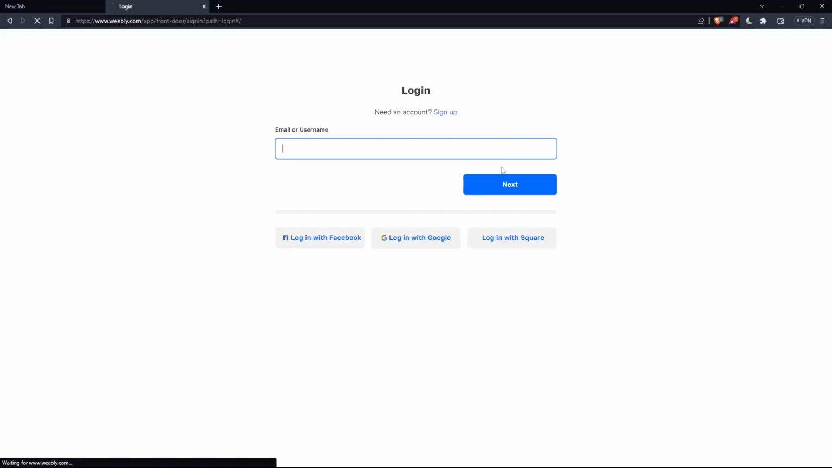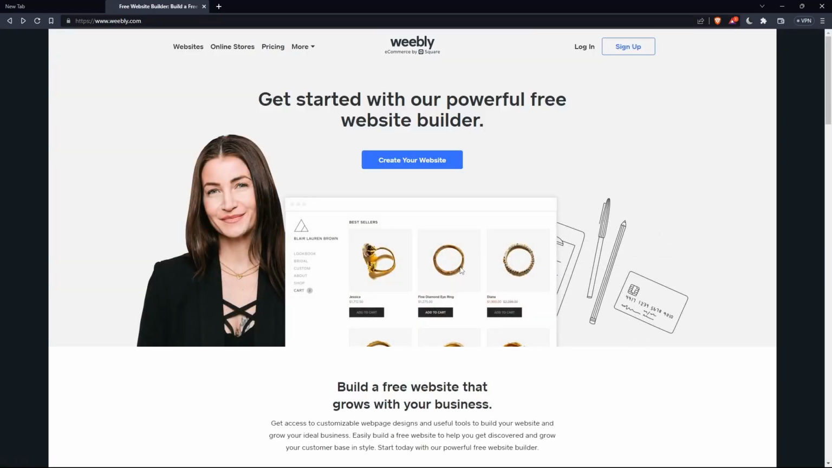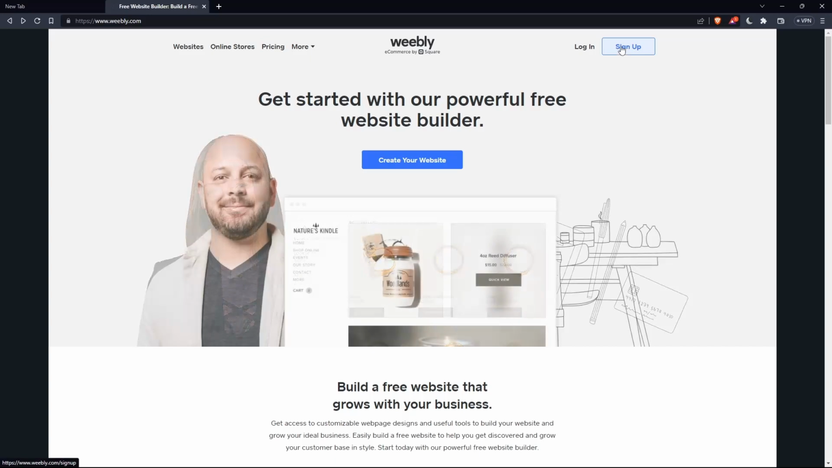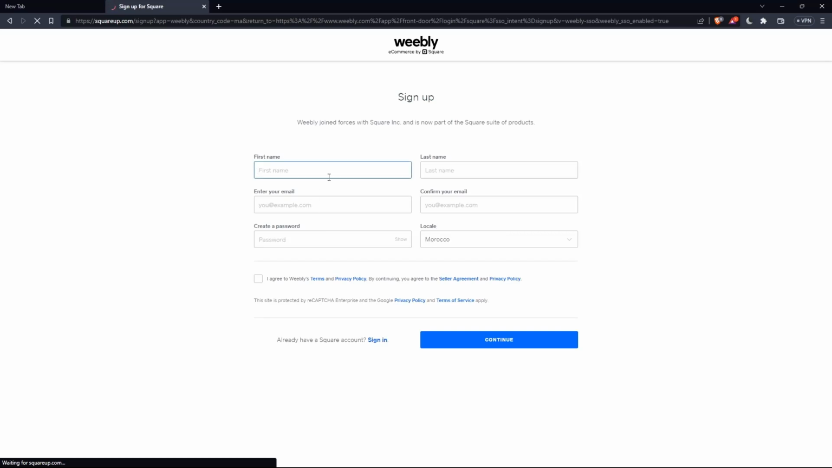Once you click on it, you will have to fill in your email or username, then of course, enter your password. Or you can log in with your Facebook, Google, or even Square. Of course, if you don't have an account, you'll have to click on sign up instead of login, at the top right corner again.